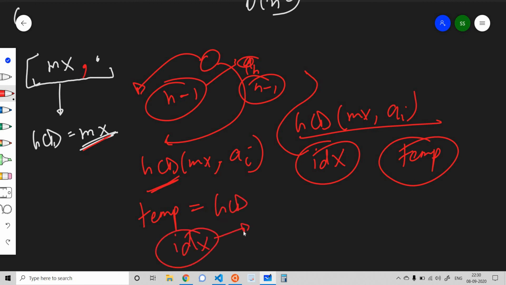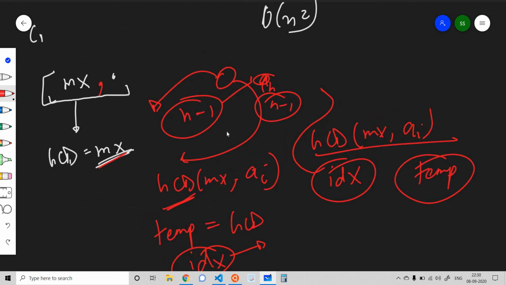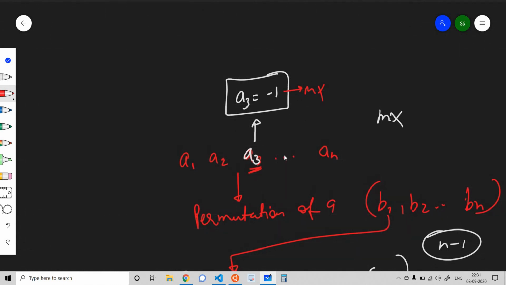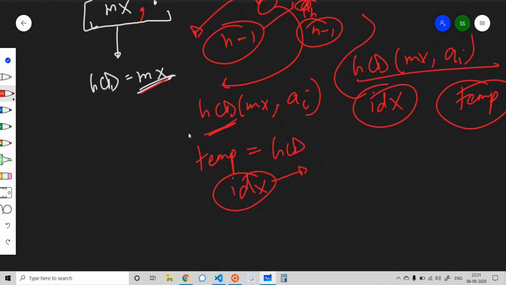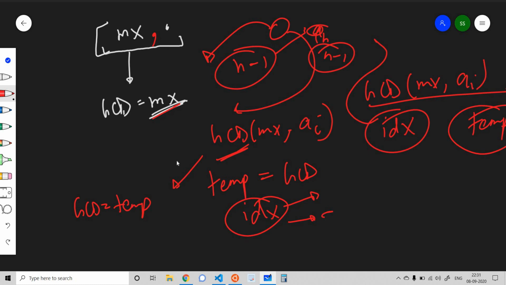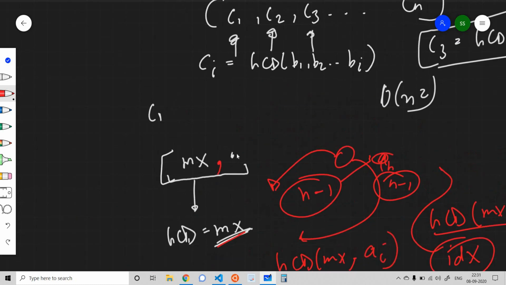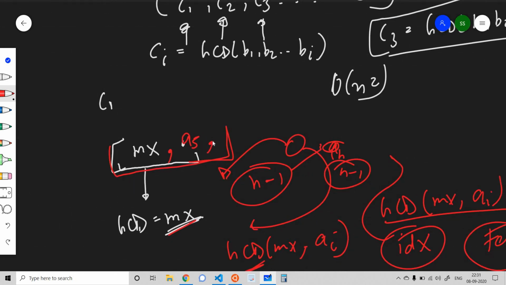Index tells me from which element I'm getting this maximum GCD. Suppose for the second term I was able to get the maximum GCD from A5, then I would be marking A5 as -1, and I will update my new GCD. Then my new GCD will become temp, and this index is 5, so I will simply put A5 as my second element. So now I have arranged two elements in my sequence B.